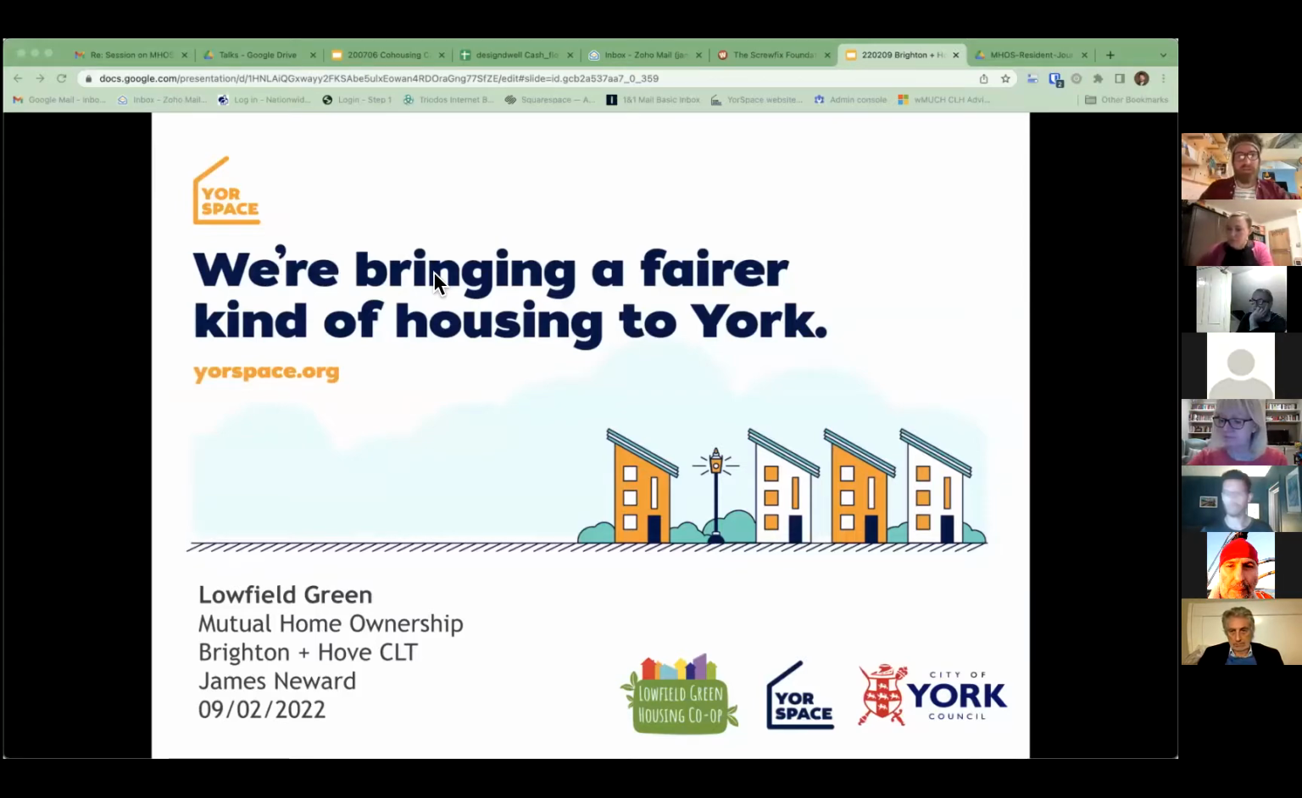In terms of what I'm going to talk about, I want to introduce Your Space in York, the context, and why we're interested in mutual home ownership, the broad model. What I mean by that is our CLT combining with the Mutual Home Ownership Society model, and also how we're working with our local authority to lock in affordability, the site, and the scheme, very briefly.